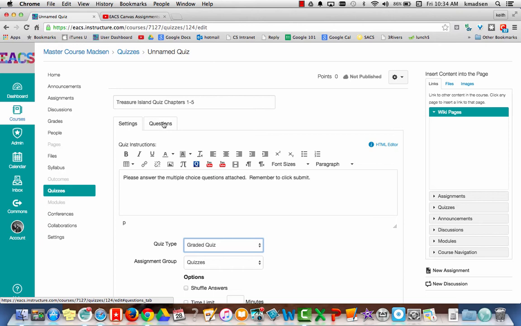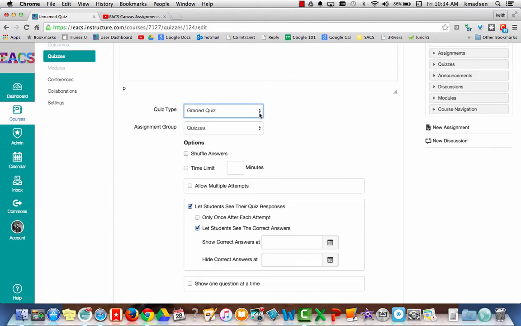So before I go to the questions, because this tab here is where you build the questions, once again this quiz is a graded quiz in Canvas where Canvas does the grading for me, but I have to put the questions in. So I'm going to go down below and choose the quiz type. It's a graded quiz. You have various options: a practice quiz, a graded survey, or an ungraded survey. The assignment group, I want to place it in quizzes. Then I have various options.